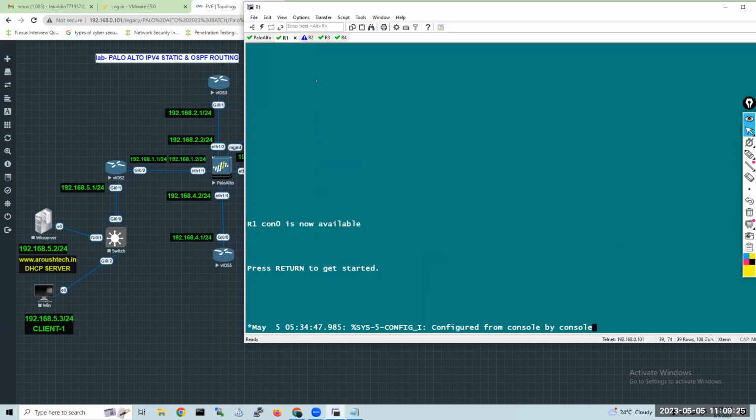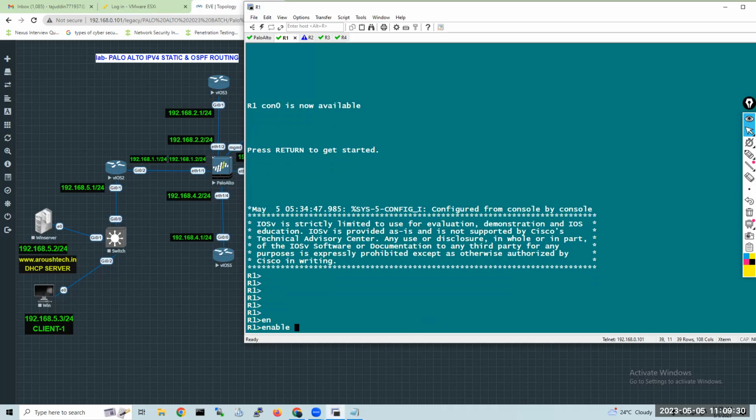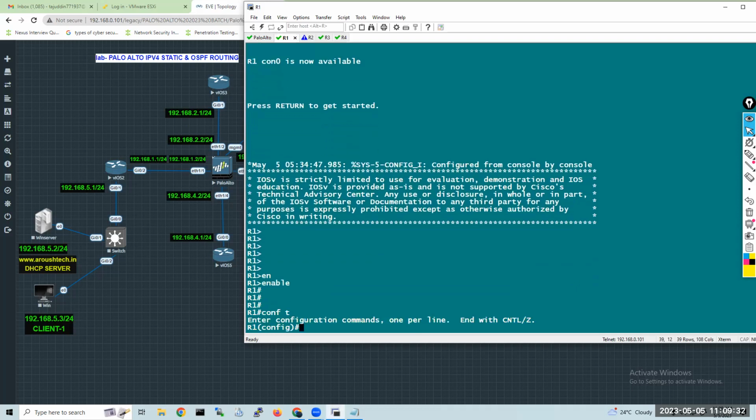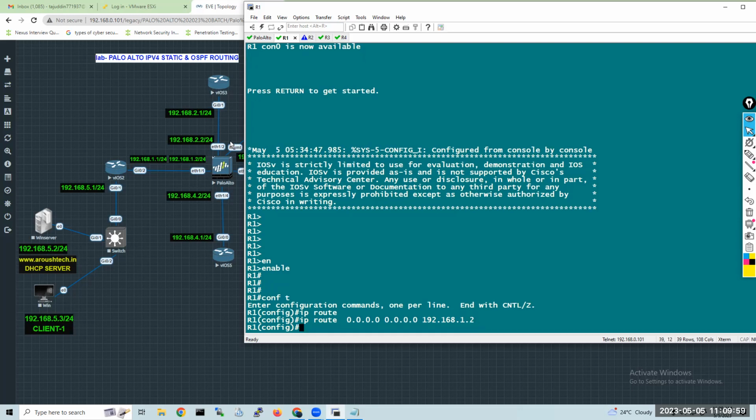So let's start from R1 now. So IP route, any network, any mask. Tell me, what should we give now? So 192.168. This is R1, right? 1.1. No, 1.2. Your neighbor's IP is 1.2, the connected one. Actually, for R1 that is 1.2.